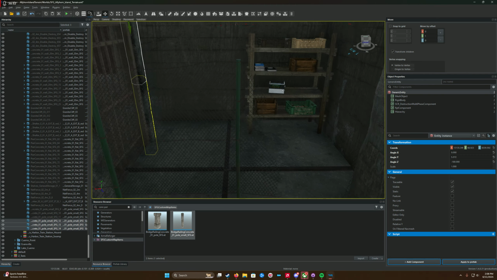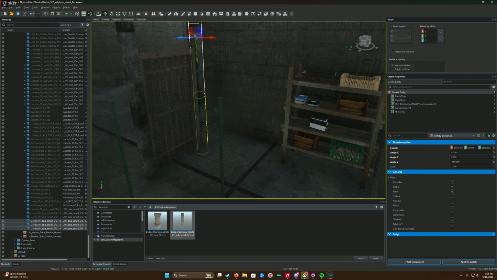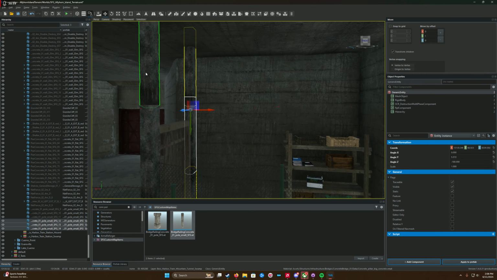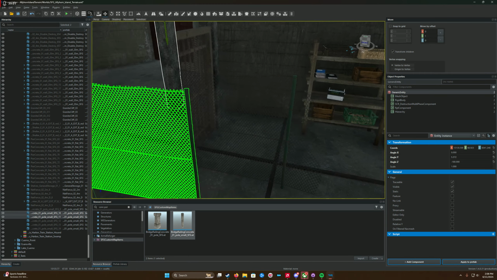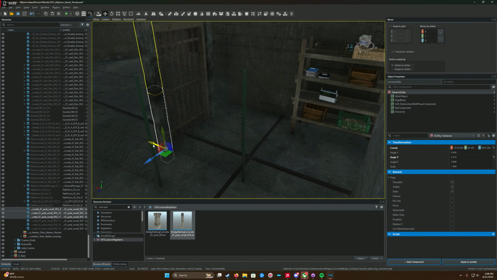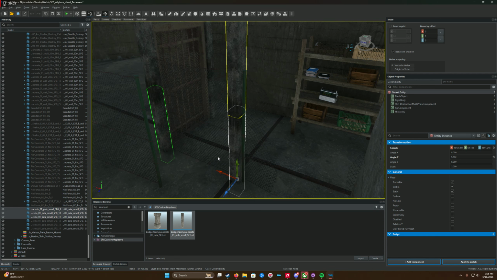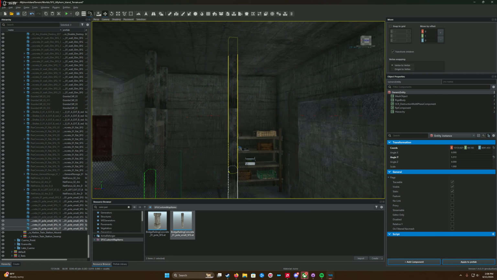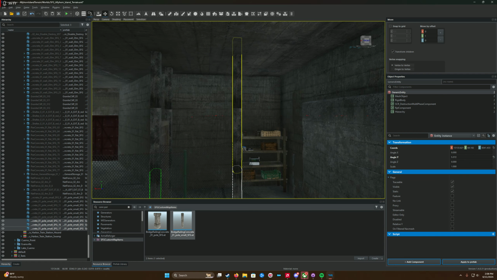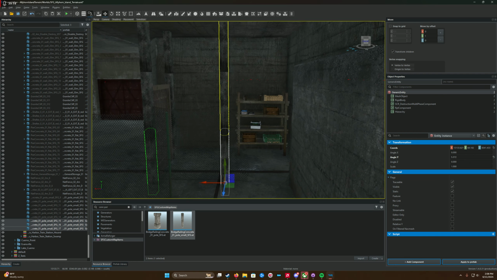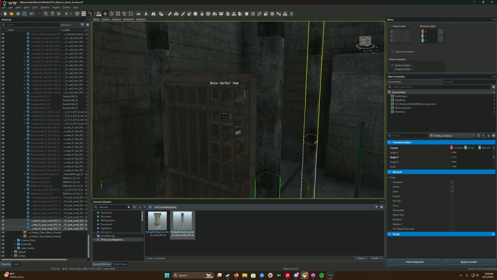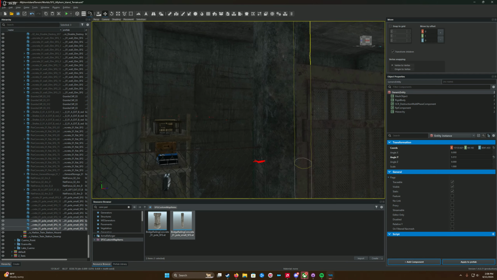Let's see how this looks. So let's select this one, that one, that one. We're going to duplicate it, Control and Alt, and see. I don't know, do we like that better? Do I like that? I don't know.